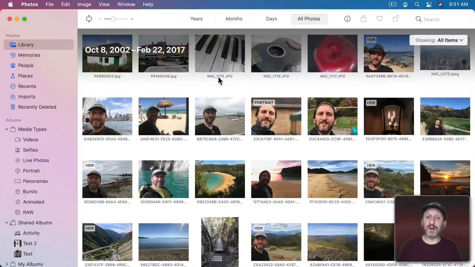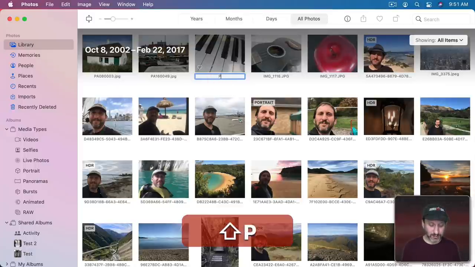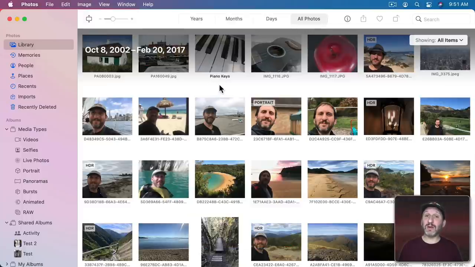So for instance, here you could see the file name, but if I click there, I can actually edit the title, and then you could see the title appears instead. Notice that the title is in black, but file names are in gray.